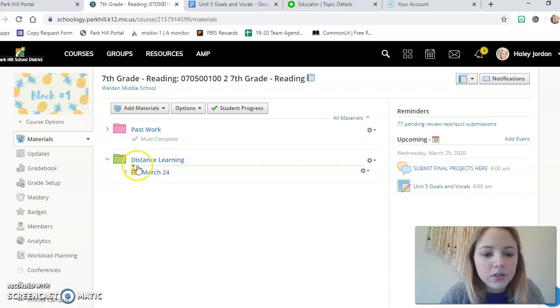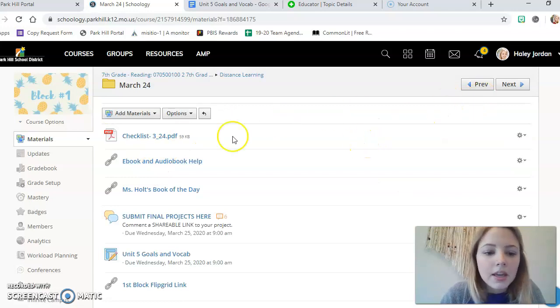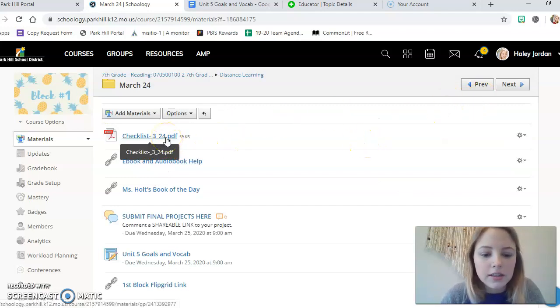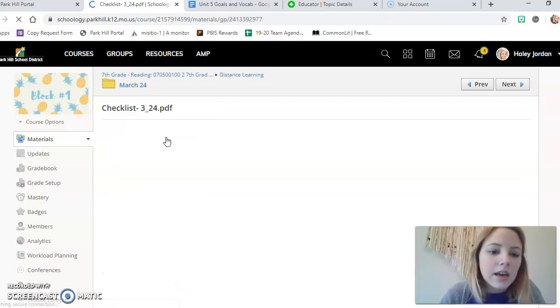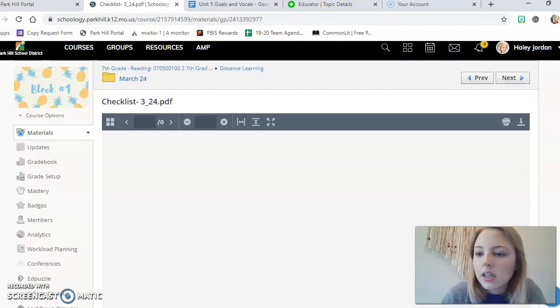In that folder, you will see a folder for each day. So right now we've got March 24th. That's obviously where you need to click for today. We open that up, and then you should see a checklist in there for what you are supposed to get done that day. So let's go ahead and take a look at that checklist.